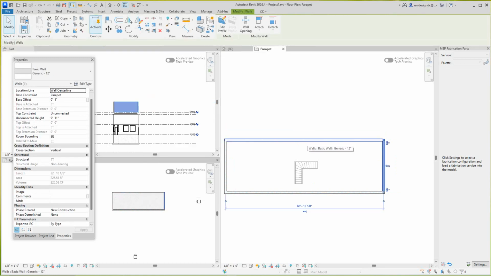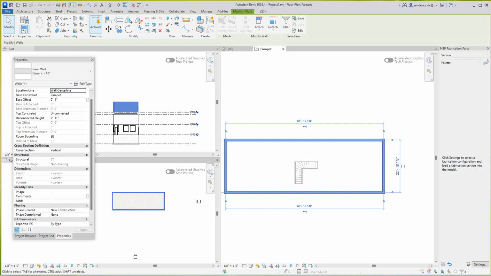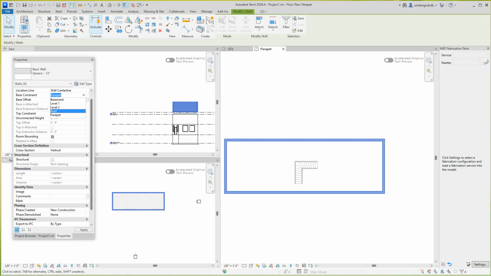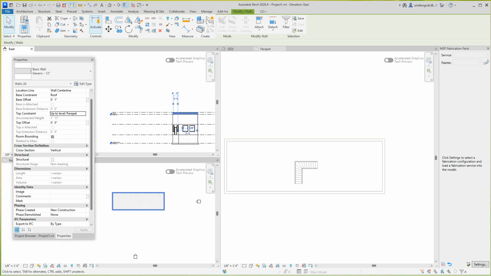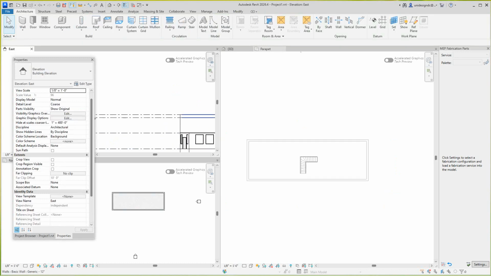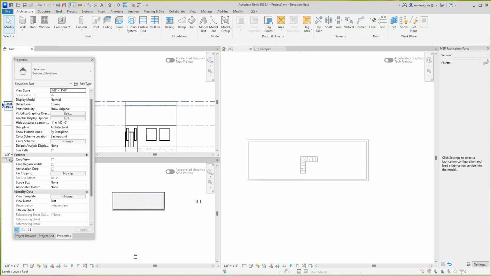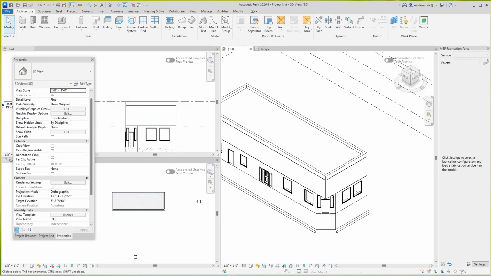I'm going to select all of these, tab them all, and I want to go, the base constraint is going to be the roof. Okay, the top constraint is going to be the parapet. Okay, so now there's our quote-unquote parapet. Let's look at that in 3D.